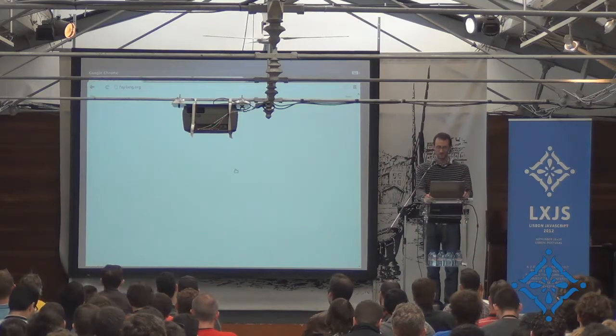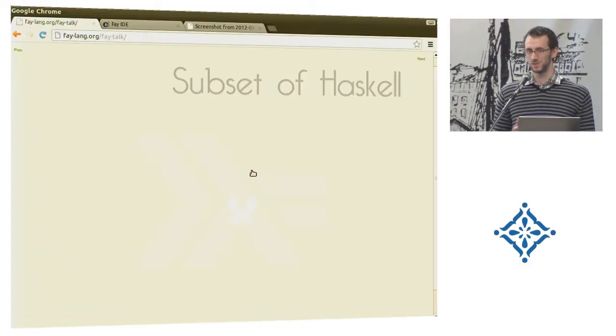Okay. So it's a subset of Haskell, and it's a proper subset, which means that every Fay program will compile with Haskell as well. So it uses the Haskell compiler as well as its own generator to JavaScript. So as a Haskell programmer, you already know Fay, basically, if you know Haskell.